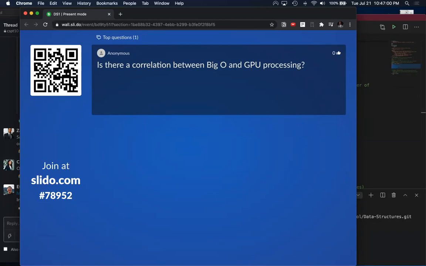I don't know much about graphical GPU, so yeah, I mean, that's essentially what we're talking about.